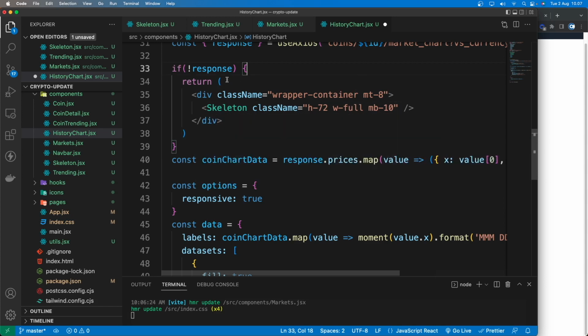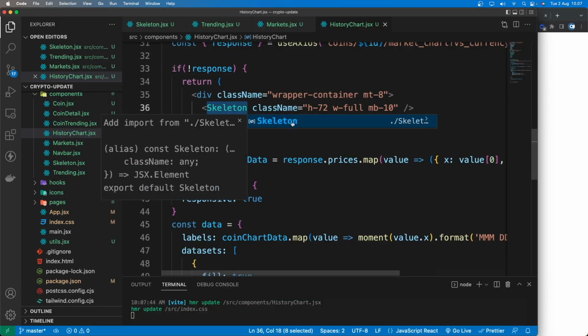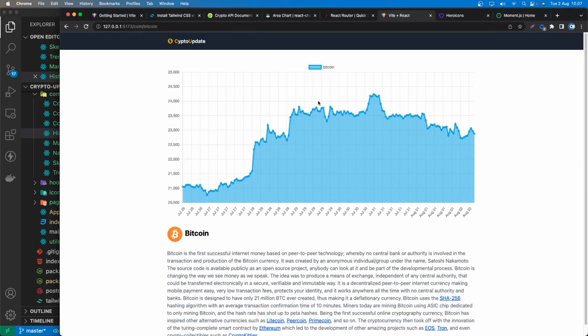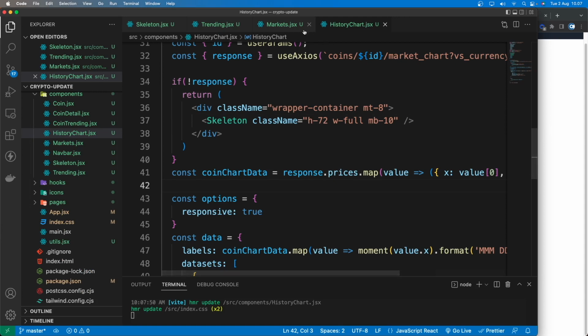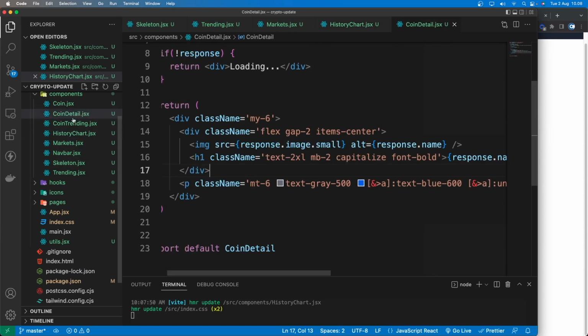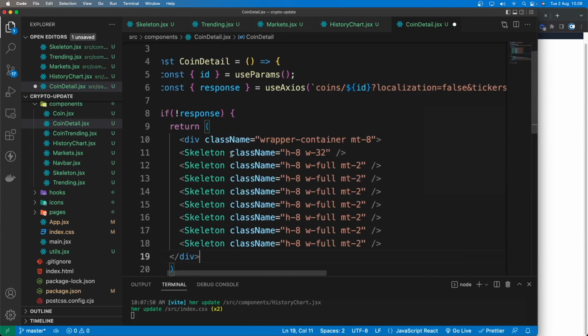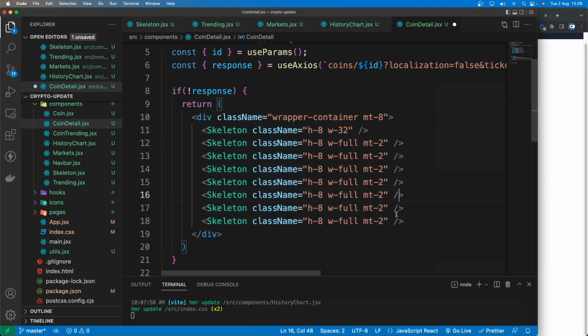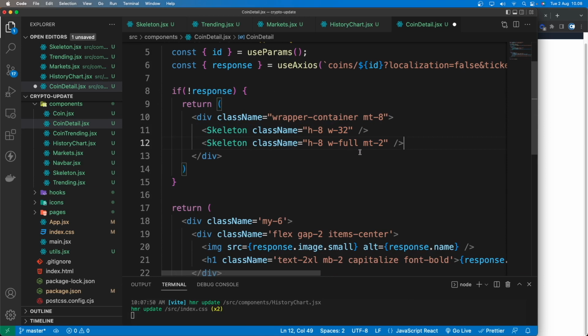Let's see if I refresh. Yeah, we need to import the skeleton, of course. As you can see right there, we have the skeleton, right? Now let's go with the CoinDetail. Where's my CoinDetail? Right here. In here we can also return the skeleton. Of course we are going to remove this, and here I'm going to set the height to 72 and the width full, and margin bottom, let's say 10.